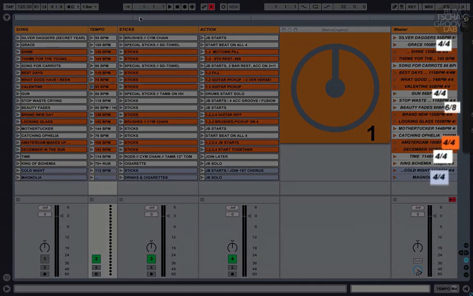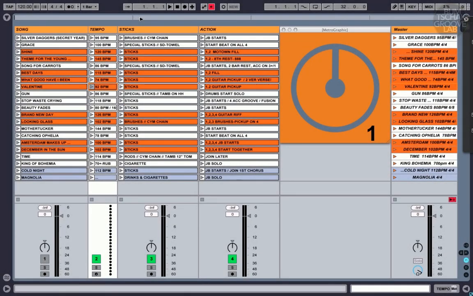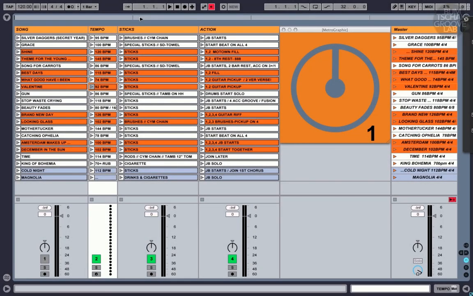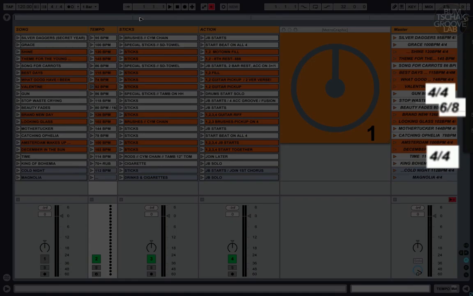and the time signature for each song. So if you want to write in the tempo, you just type in the number, for example 95, and then add the letters BPM for beats per minute. And to write in your time signature, you just divide the two numbers with a slash. So if you have a 4/4 song, you would write 4/4. And if you have a song in 6/8, you would write 6/8.